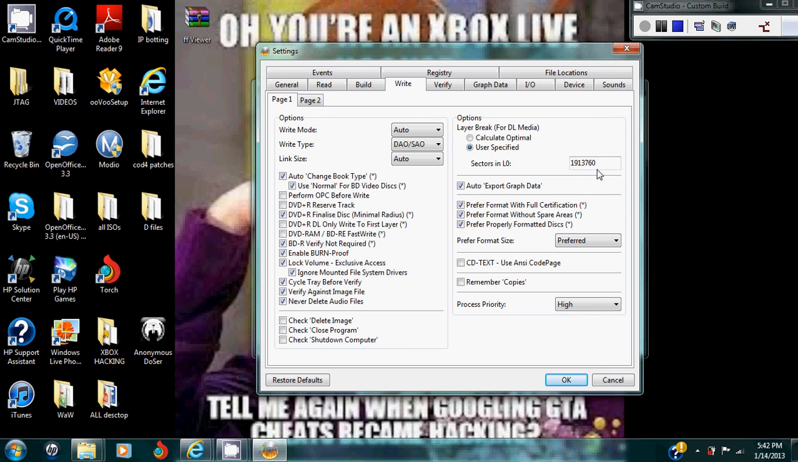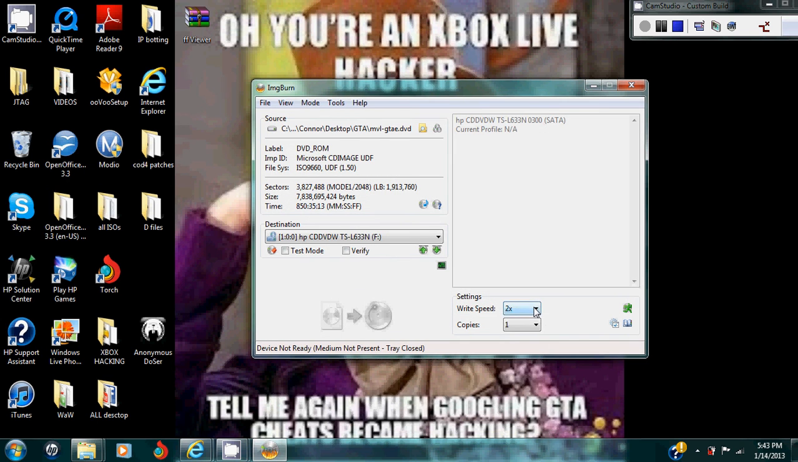191.3760. Once again, it's 191.3760. Then, when you have all those settings down, and especially this, and user specified, press OK. Go to write speed. Make sure your write speed is 2x. Nothing different, or the files will not get burned on write. Make sure it is 2x.